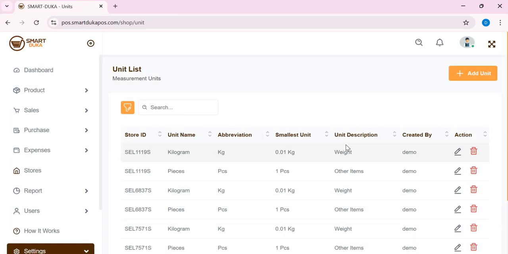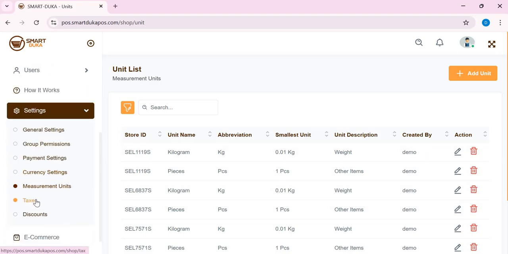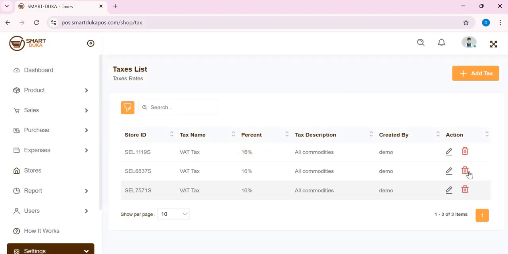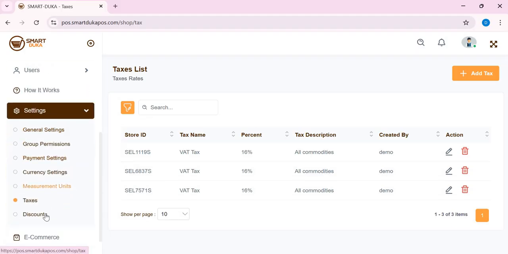Measurement units, this one is for your product. So by default, I think it gives kilograms and pieces only. But if you have much more than that, maybe you don't use kilograms and pieces, maybe you use packets, you can come and add them here, so that when you're adding your products under measurement units, you'll be able to select them from here. So these are done via here. Taxes, this one is not so important. By default, the system just picks 16%, but you can adjust. You can say, I want to be seeing 10% or more, which is not important.